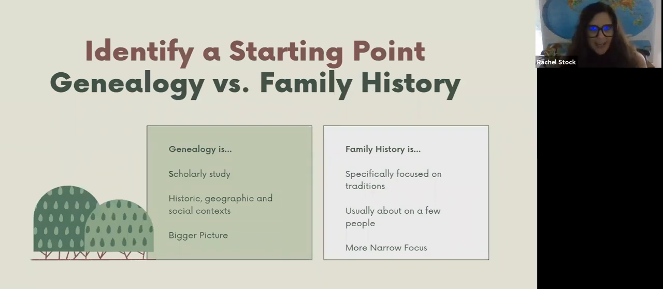So let us begin our discussion on genealogy with a little bit of a definition. I would like to discuss the difference between genealogy and family history. There is a little bit of a difference. We use these terms interchangeably, but if we discover the nuance of these terms, we can see that it can help us broaden our pursuits and fine-tune our goals and what we're trying to accomplish with genealogy. So genealogy is a scholarly study. It is focused on the historic, geographic, and social context of our family, and it provides a bigger picture of lineage through generations.